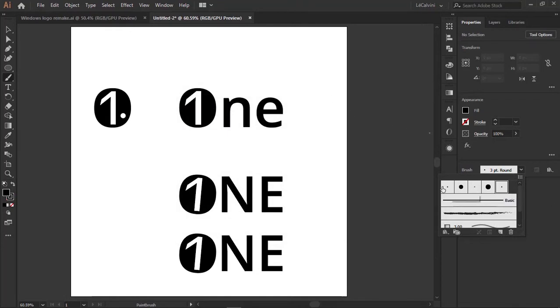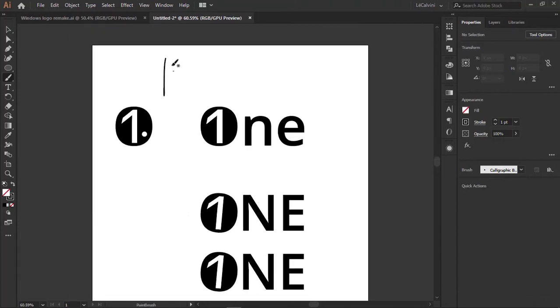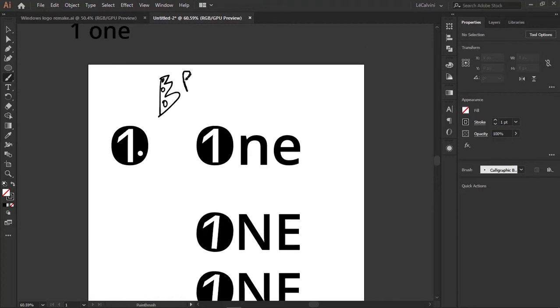Where is my brush? This one. So it works. So this is what we call a brush. Does it do this? Brush. How can I make this? Brush.